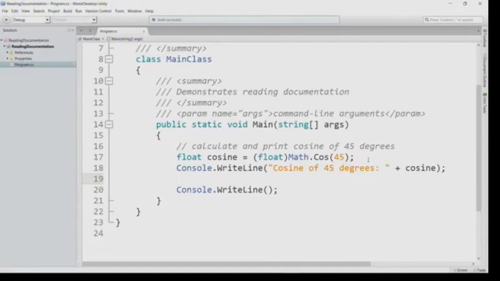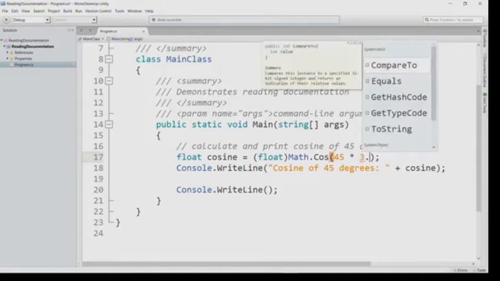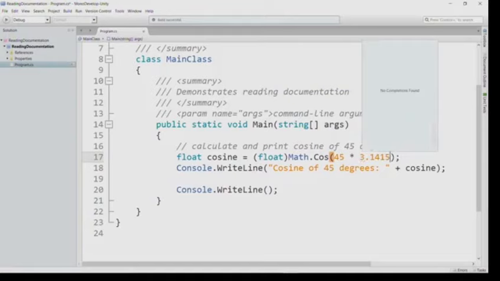So how do we convert from degrees to radians? Well, you need to know that 360 degrees is the same as 2 pi radians. So 180 degrees is the same as pi radians. And so we need to multiply this times pi divided by 180. And that will convert it to radians for us. And you might say, well, I know pi, it's 3.1415.